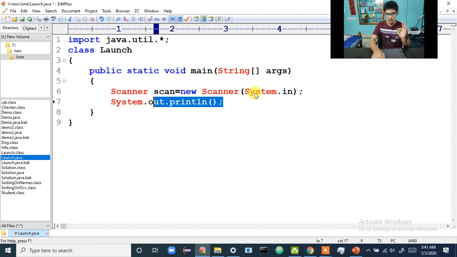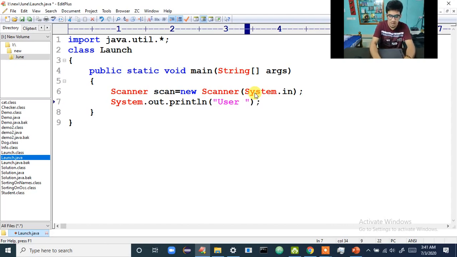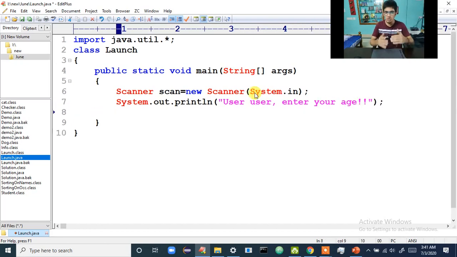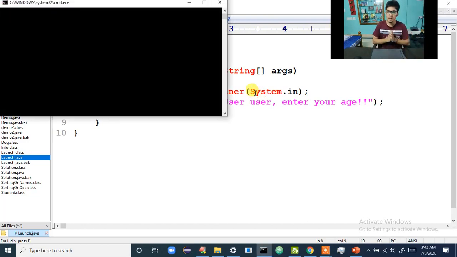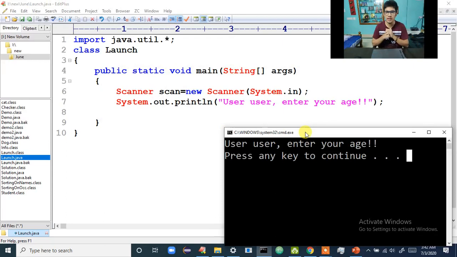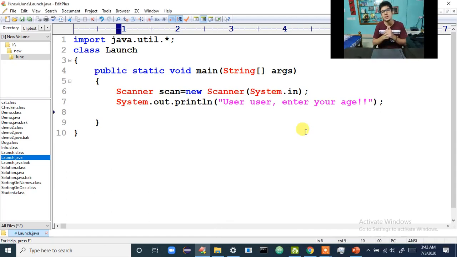Okay, fine. Now I want to tell the user, "Enter your age." Like this I'll tell. So don't you think, if I compile and execute, what will happen? I have compiled, let's see, and I will be executing. It will tell one thing: "User, enter your age." As soon as it prints, it is telling "press any key to continue", which means the program has ended.